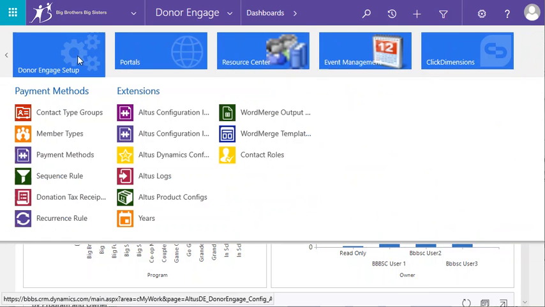So in previous videos and knowledge base articles, we've looked at the first two of a three-step process. First, we created our word merge output configuration. These are the records that tell the system to generate the receipt as a PDF and either send it through email or store it to a folder in SharePoint where you can print it, fold it, and stuff it and send it off to your donor.